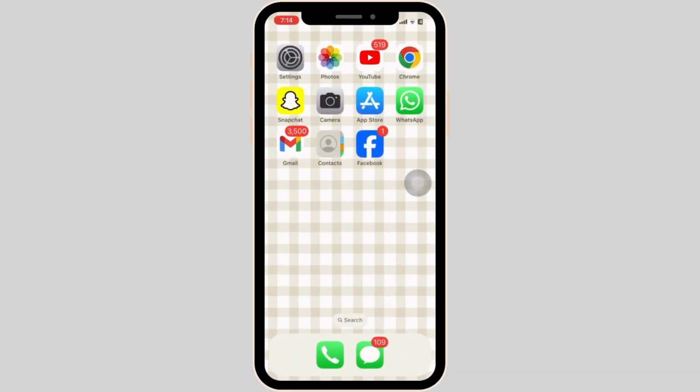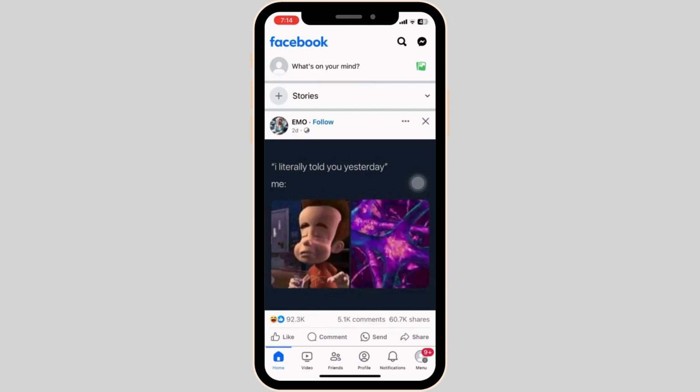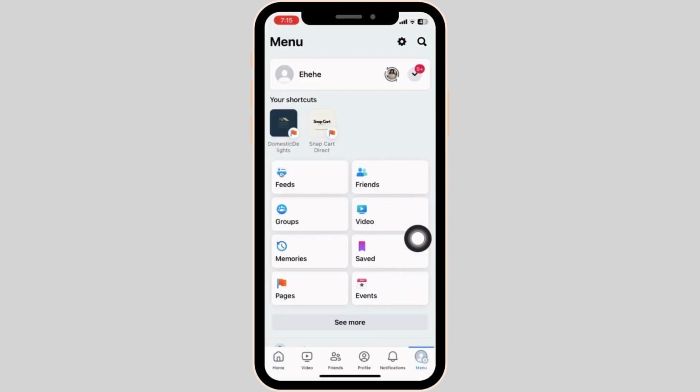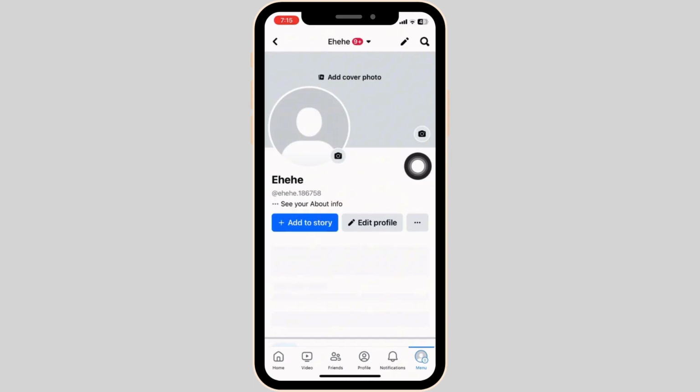Firstly, we are going to open the Facebook application on your device. Then click on the menu section at the bottom right corner. Now you have entered the menu page. Click on the username displayed at the top along with your profile picture. This will take you to your profile.